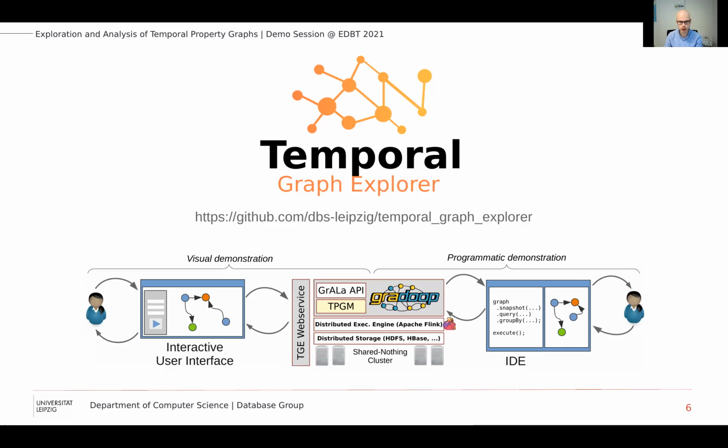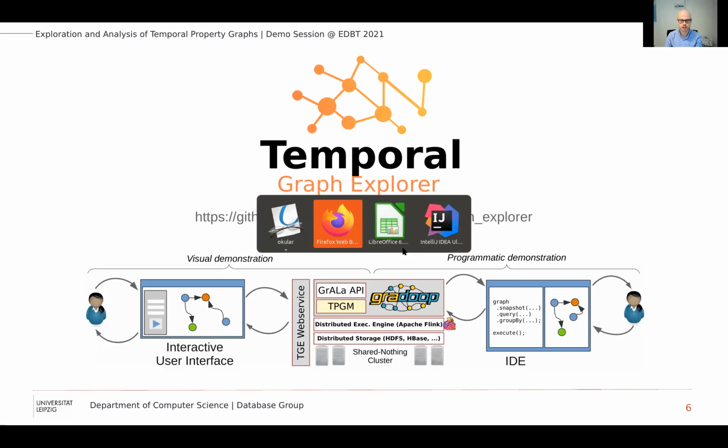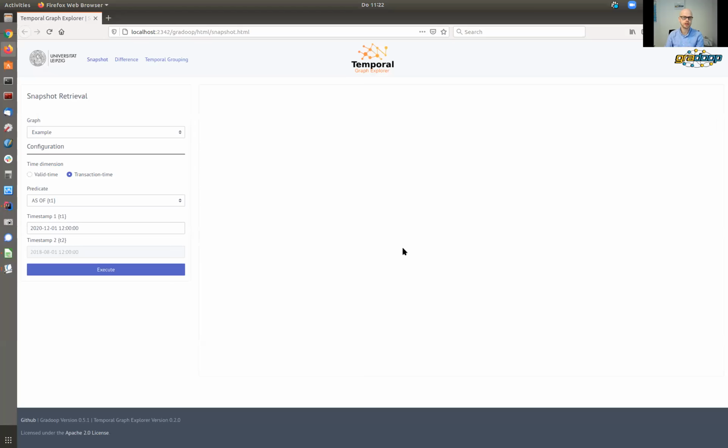To start, I will switch to the temporal graph explorer. This is a web application, and you will see here at the top that we selected three different operators for this demonstration: a snapshot operator, a difference operator, and a temporal grouping operator. Let's start with the snapshot operator.